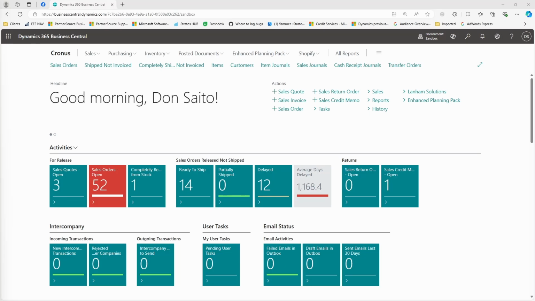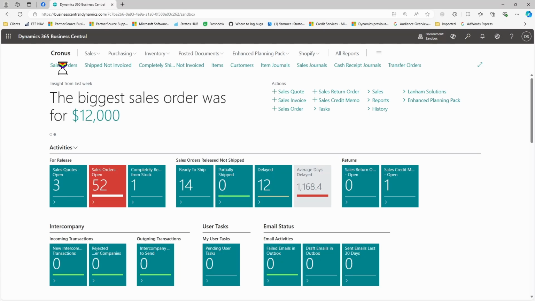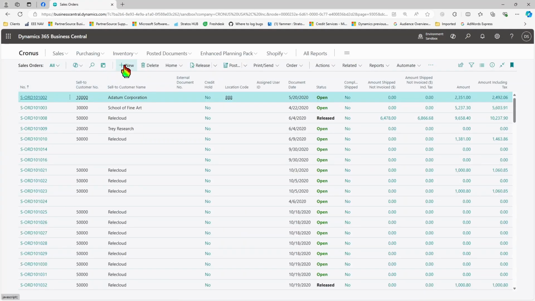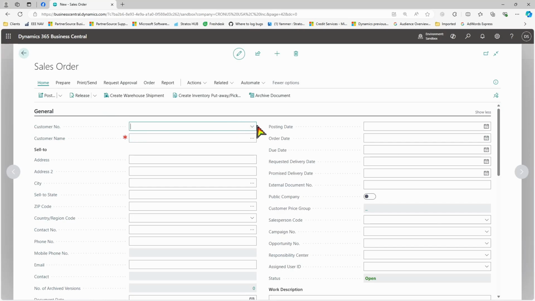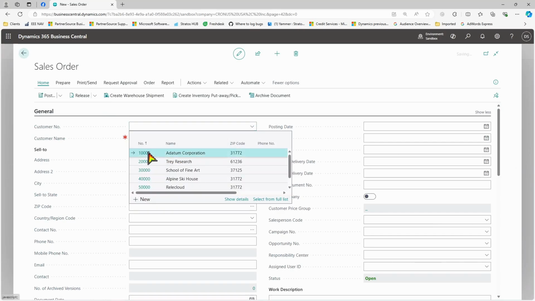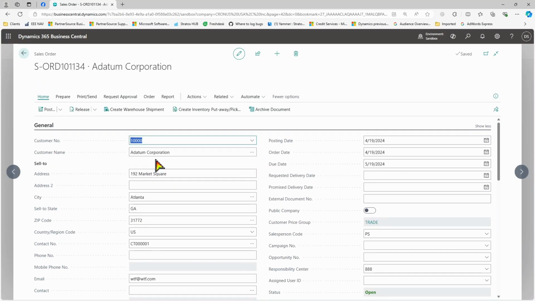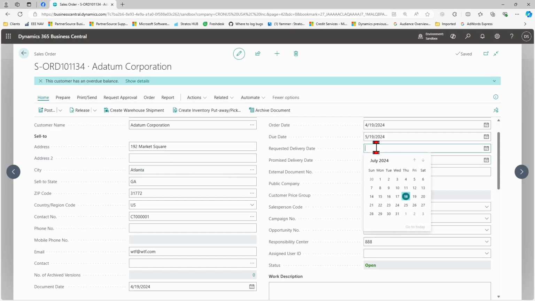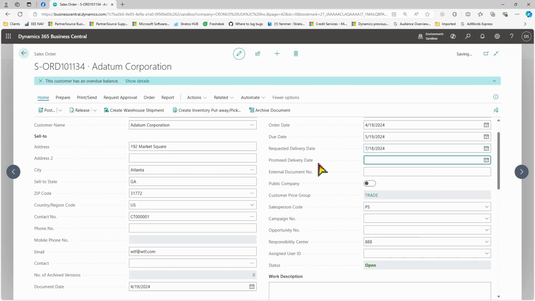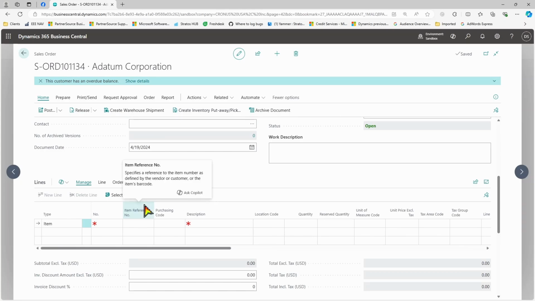Today we're going to show you how to create sales orders using AI. We'll start by going to Sales Orders. And we'll go ahead and get a sales order started by clicking New. And I'll go ahead and choose my customer. I'll put in a requested delivery date and a promised delivery date, and I'll go to the lines. This is where the AI comes into play.